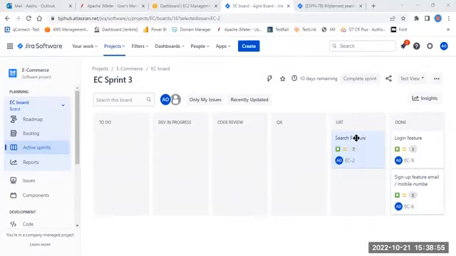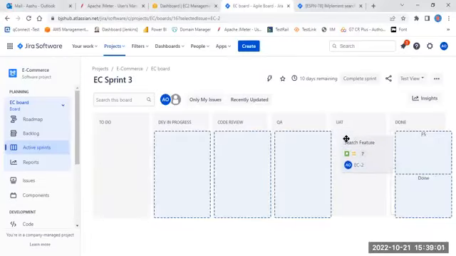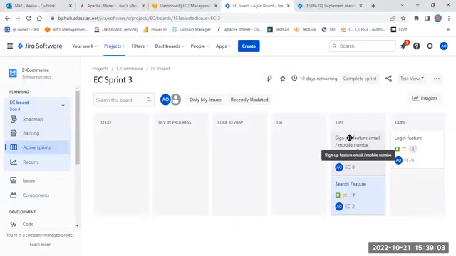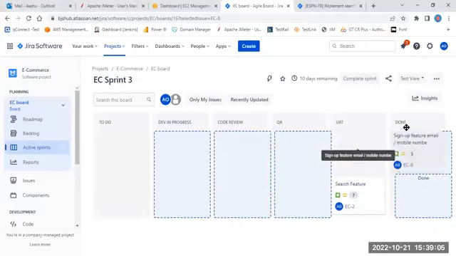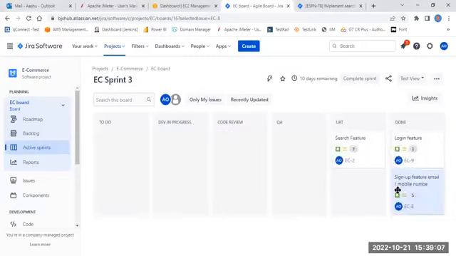What I'm saying is, once the QA team completes the testing, they can move the story into UAT. In UAT, the client will be testing it. If everything looks good, then they can move it to the done status. Done means that the feature implementation is completed.